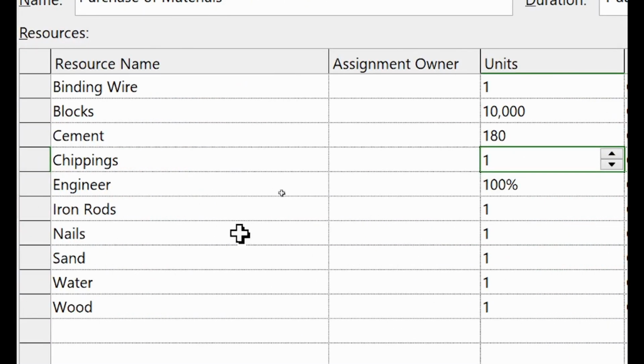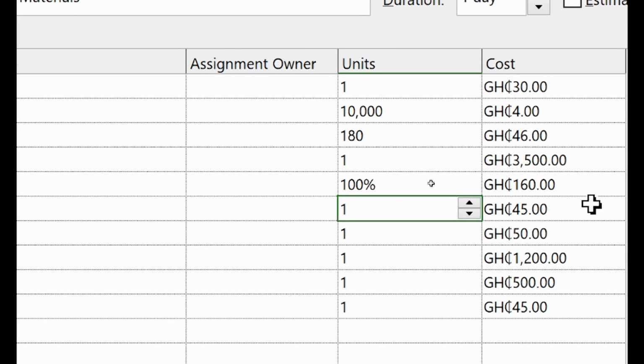Okay. Then iron rods. How many do we need? Two for one column. So let's make it 1 acre. That is 100 feet. That's 200 feet. No, 10 feet, 10 feet. 20 plus 1. That is 21.